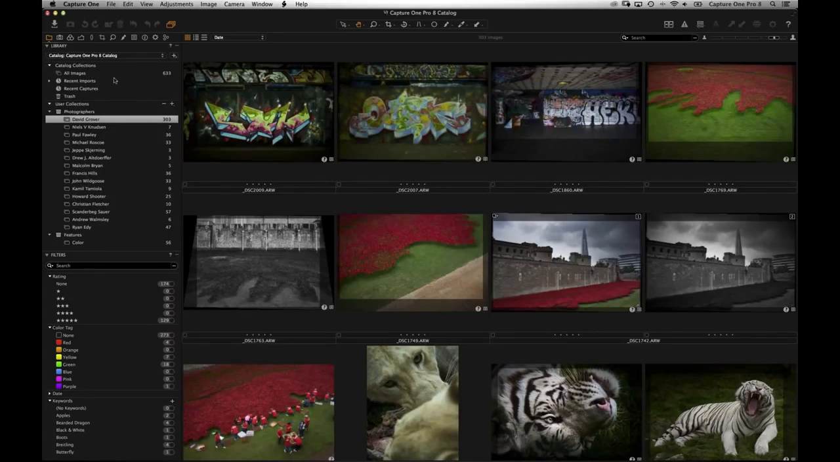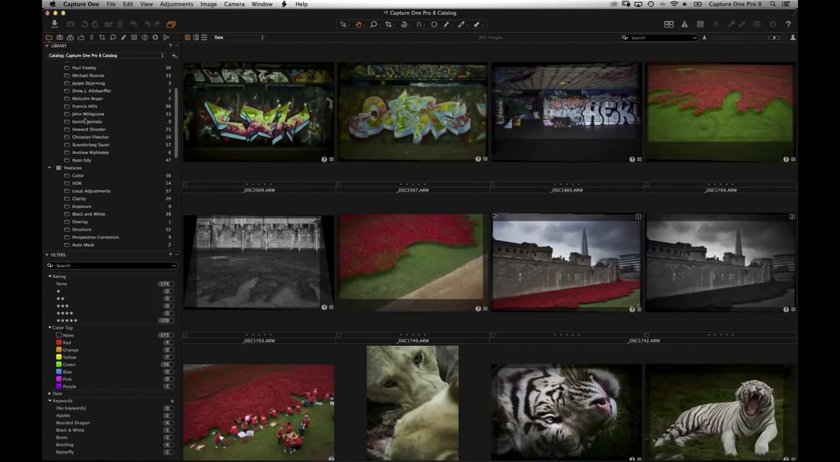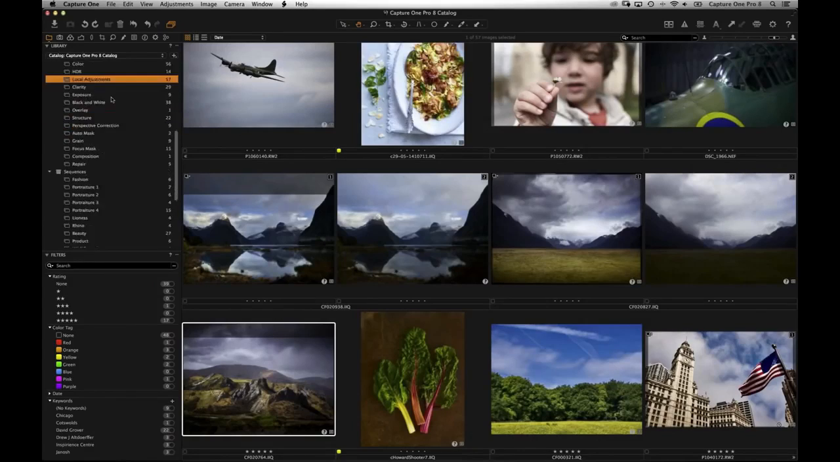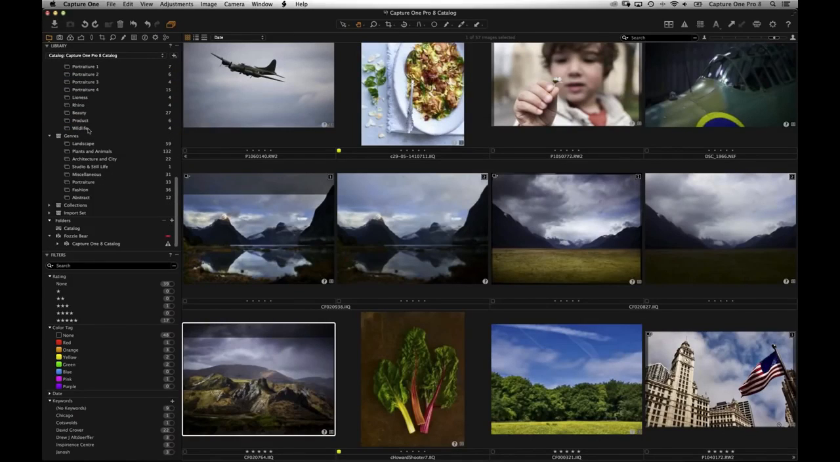So this is a bigger catalog, not enormous. It's only got 600 images in it, but it gives us more scope for filtering. You can see here how I've used projects. So I've got photographers with various photographers' names. I've got features in Capture One that I like to highlight with various collections and so on. So that's one way of using that.